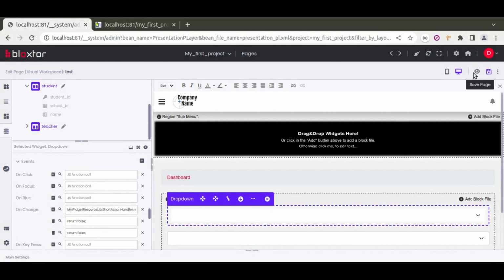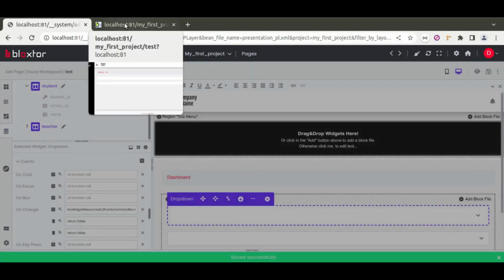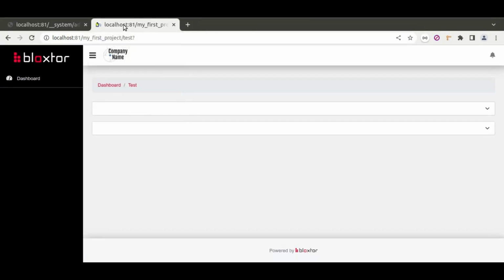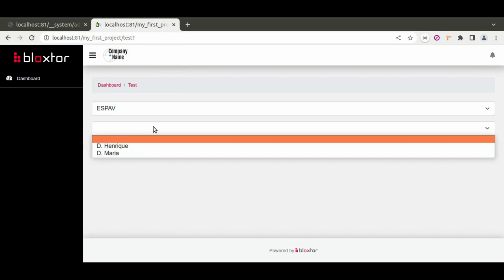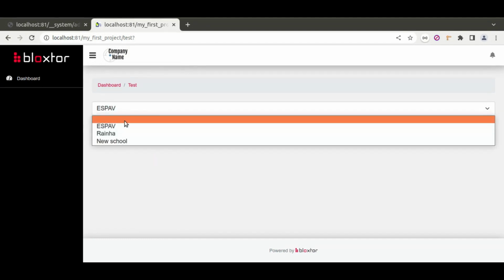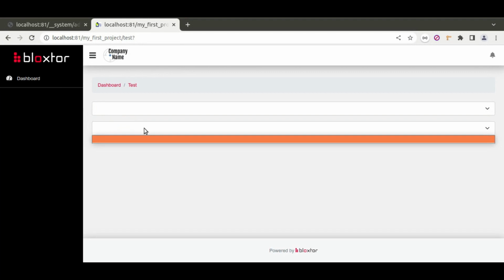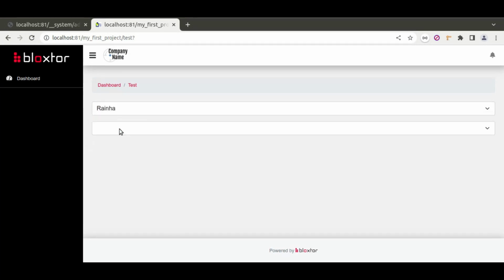So if we update this, now when we refresh, if I have some selection here, now when I select here null, I will not see anything anymore. I'll not see all the records. I'll only see records when I select the corresponding school.